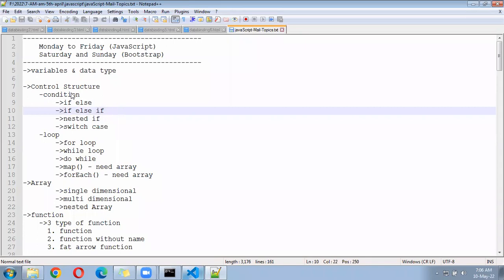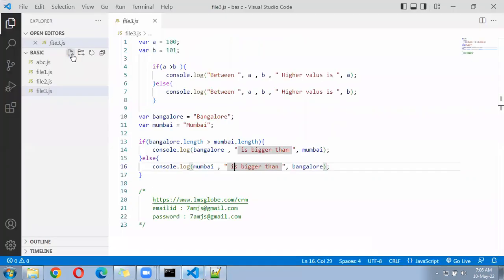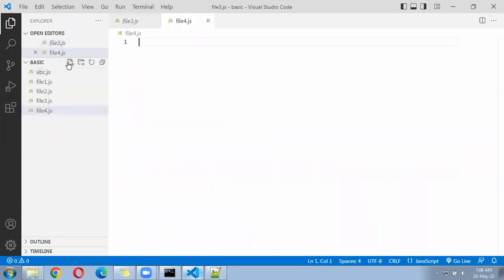So we can go here to the VS Code and create one more file. Give the file name, call it file4.js.